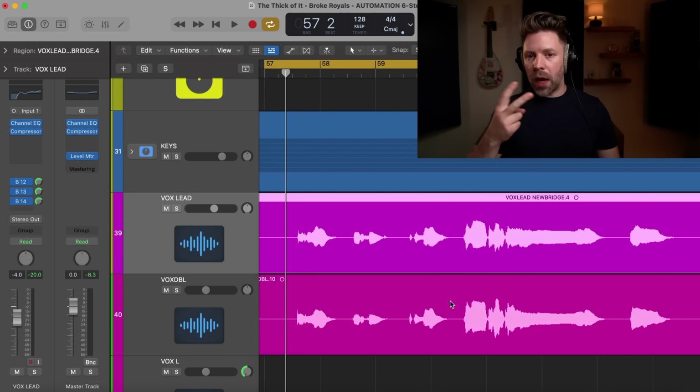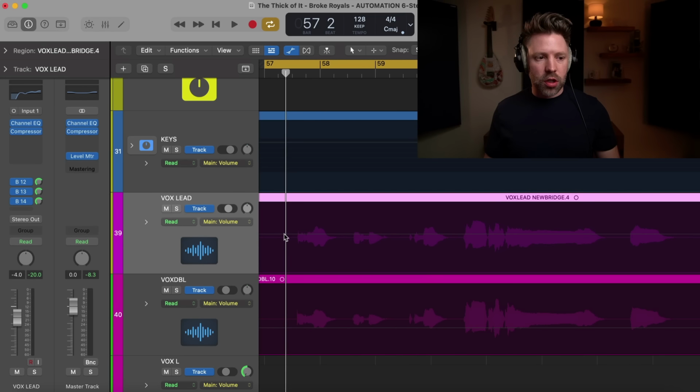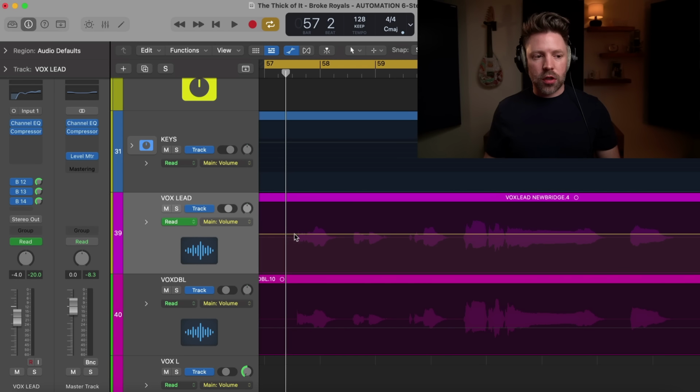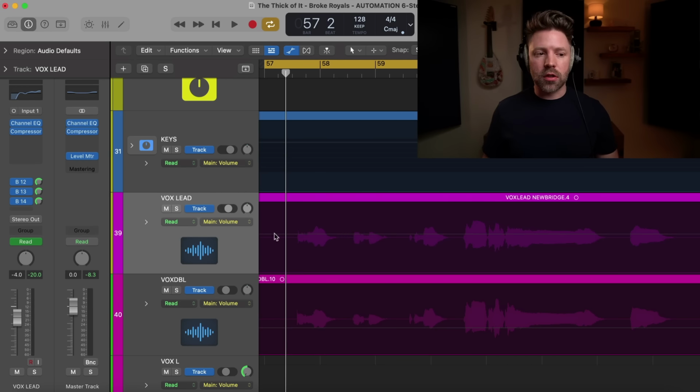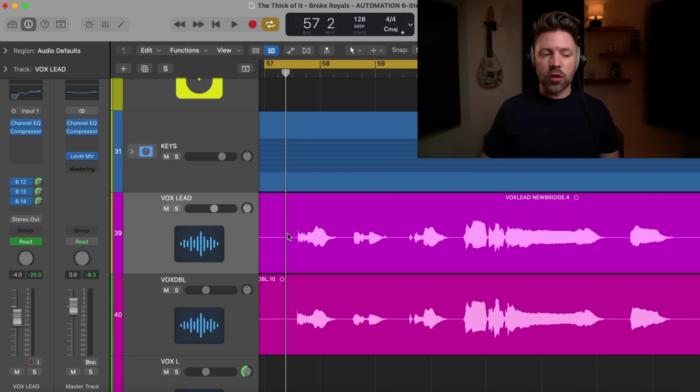Now, there's two main ways to do automation. The first, if you hit A on the keyboard to bring up your automation here, is just to draw it in. So I could just click here, and then draw in the different points that I need. There's nothing wrong with that. It's a little bit time consuming, but it can definitely work. I've done it for many songs. If you're coming from GarageBand, that was the only way to do it in GarageBand.